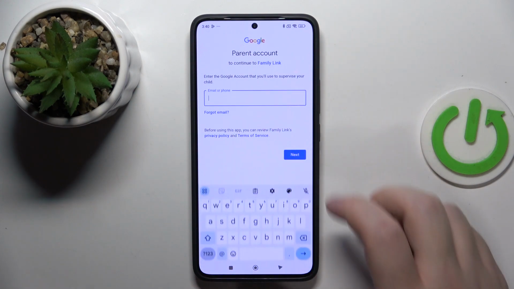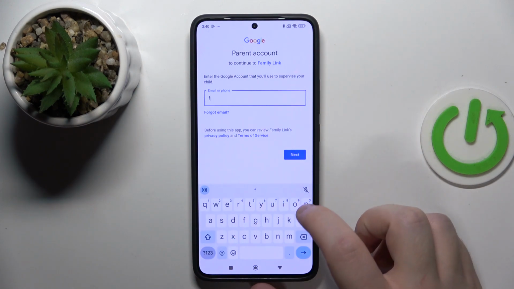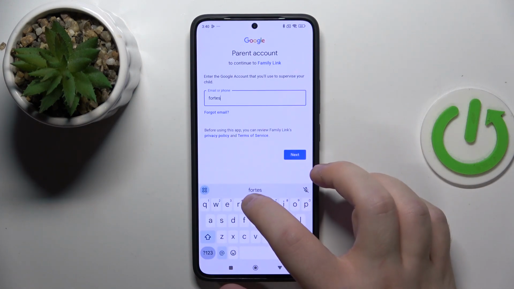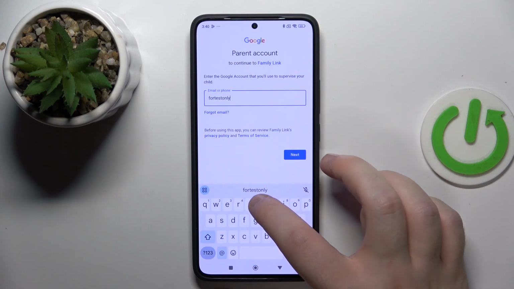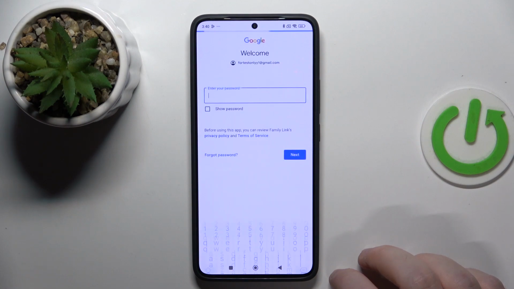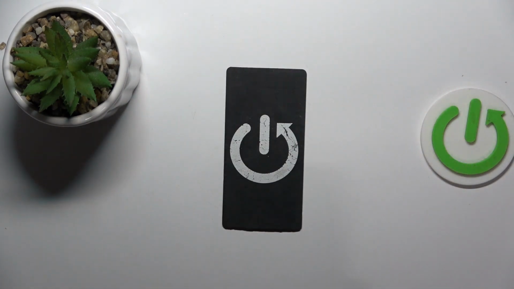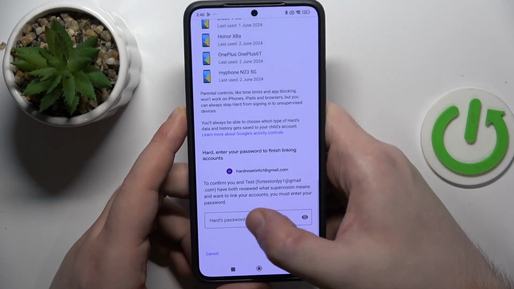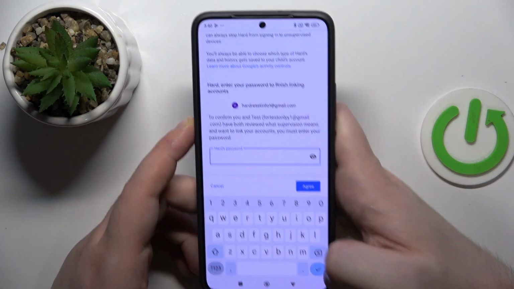And here you have to enter your parent email address. Then click Next. And here you have to enter your parent password. Now you have to scroll all the way down, and here you have to enter your child password once again.